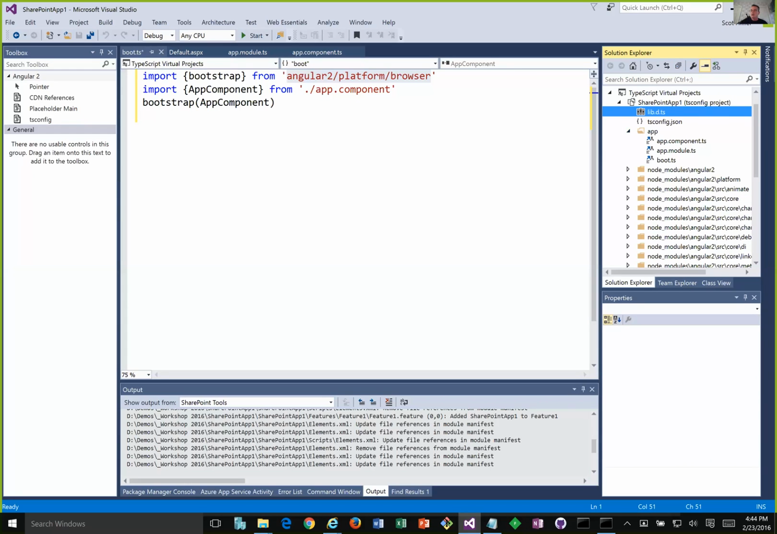That's interesting. But it also has a reference to all the other things that we downloaded, like the TypeScript file that represents the core of Angular 2. So the reason I'm able to reference all of these different TypeScript elements from what we downloaded is because Visual Studio created this separate virtual project that sits beside my SharePoint add-in project and makes everything available.